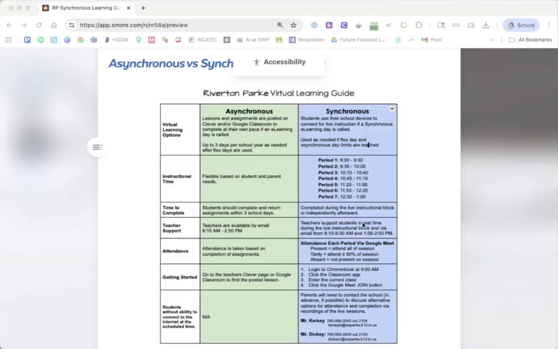So on the synchronous side here, this is the schedule. That's kind of the main key thing. Each class period will meet for about 30 minutes on the schedule, with a little bit of passing period time in between, so students can log off of one Google Meet and log into the Google Meet for their next teacher.